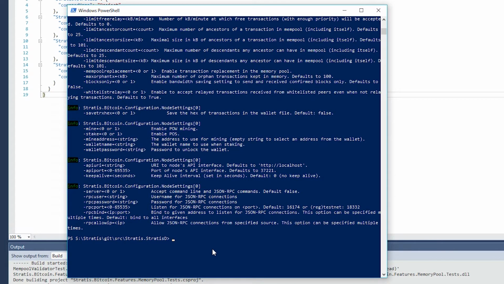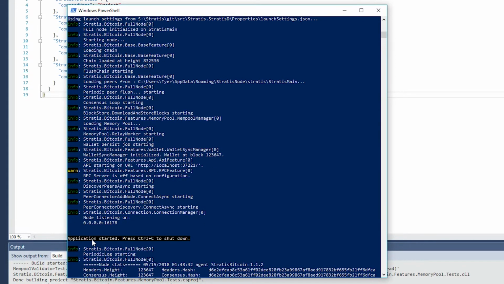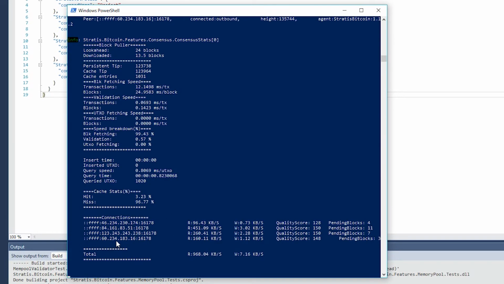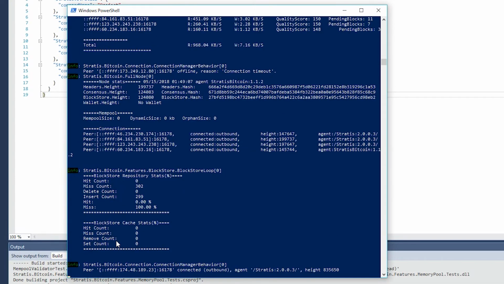So now we're going to run the node with full default settings. So you're going to want to enter the command dotnet run, press enter. So then the node will start up, and it's going to log various things to the terminal about its progress. And so here you can see that the application has started, and now that it has finished starting up, we're going to go to the Swagger web interface.